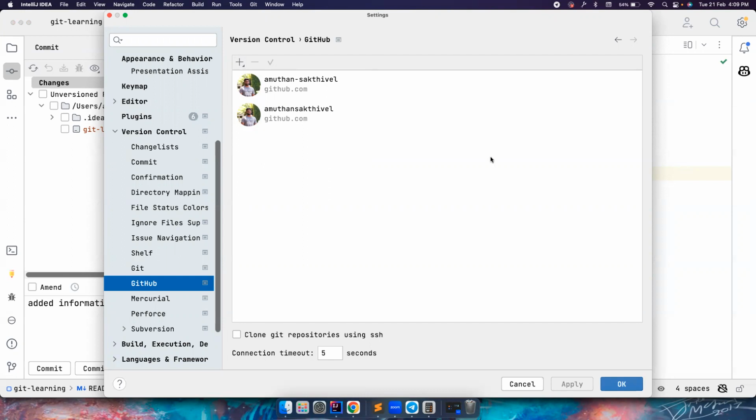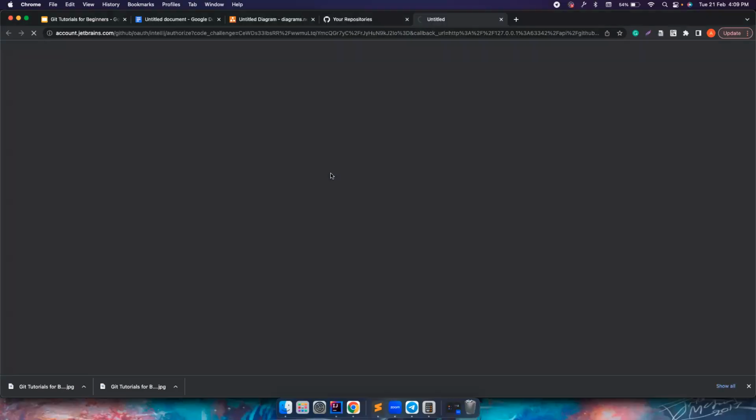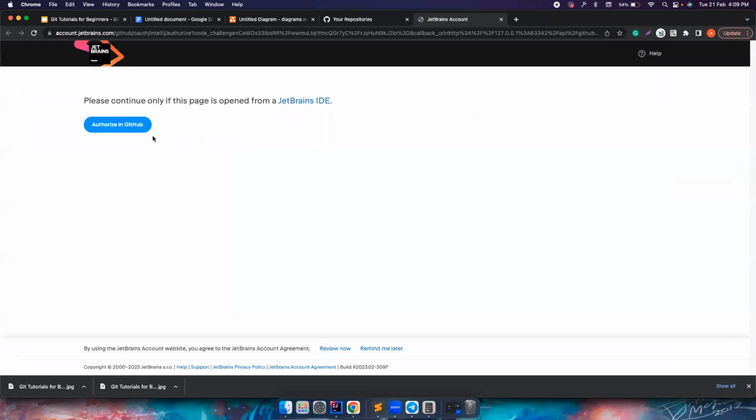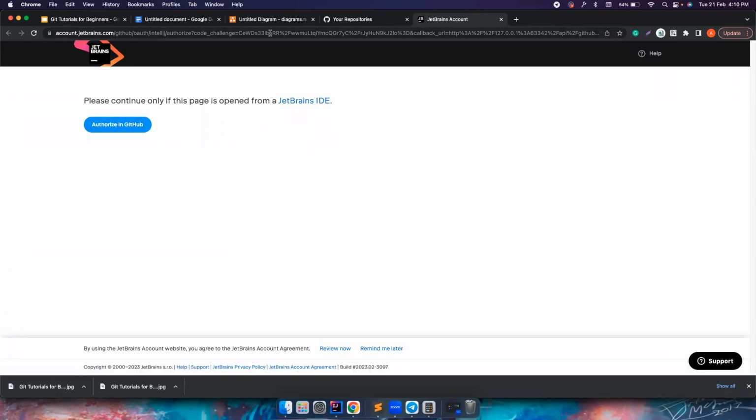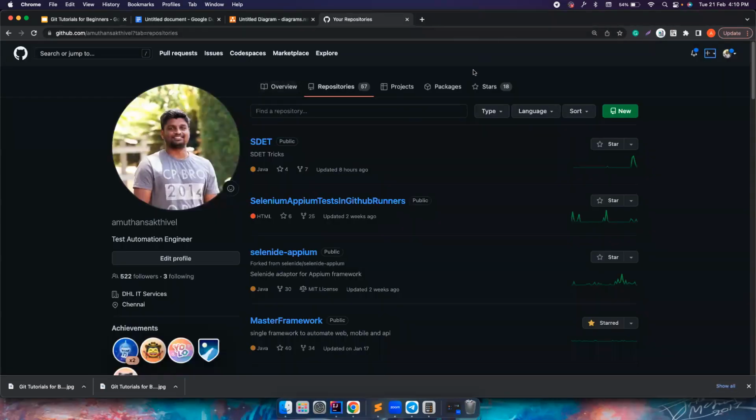You can just give your email ID and then provide your password, so that it uses OAuth 2 to generate a GitHub token. Then IntelliJ will take care of the rest. So it is very easy. Or you can also log in via GitHub. You can choose this, and then it'll ask you to authorize in GitHub. If you have your GitHub already there, it will authorize it. So it's going to be a very simple task. You can do it by yourself.